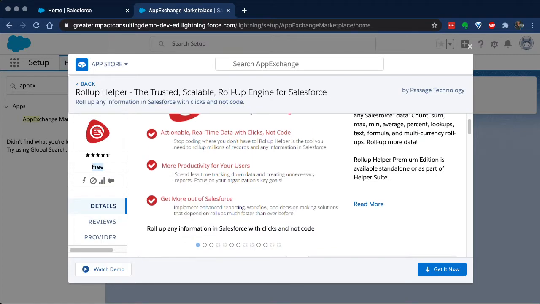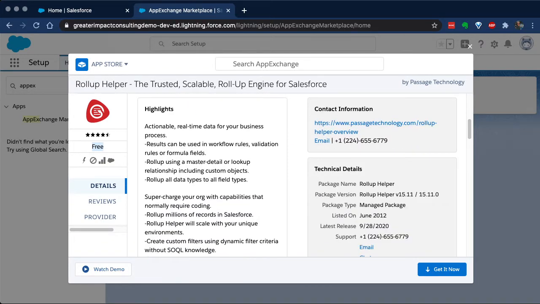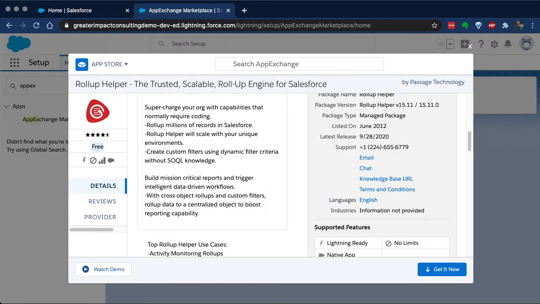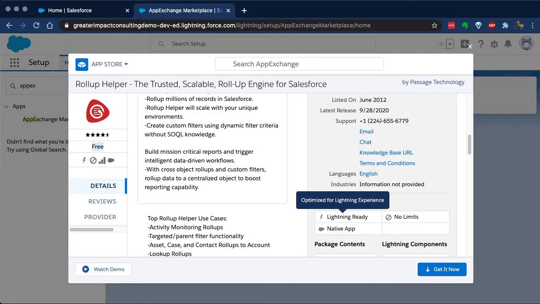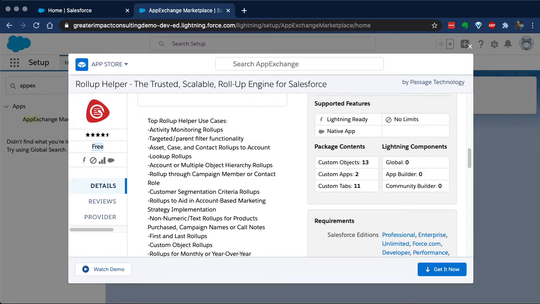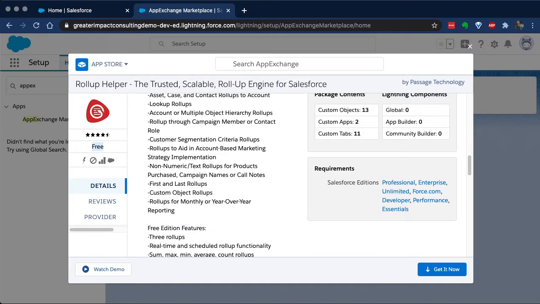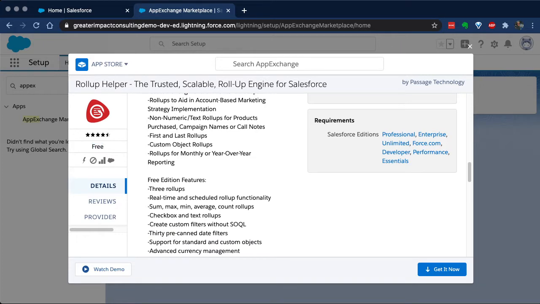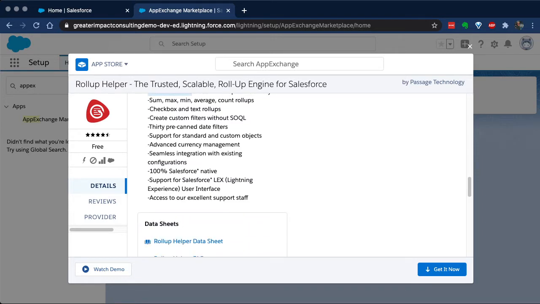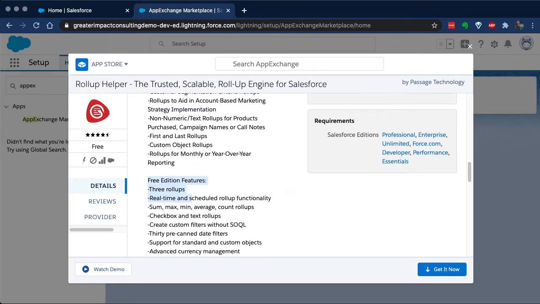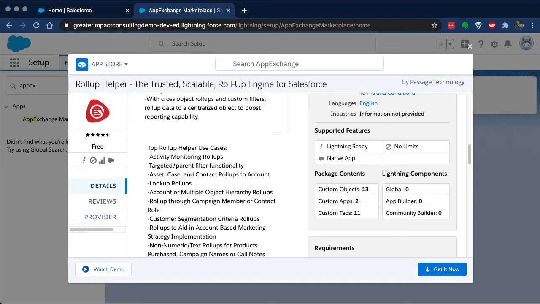You can, of course, also read more, check out highlights about what it is, and read the contact information so you can go to the website. You can also get some information about supported features. Generally, you want to make sure stuff is Lightning ready if you're going to be asking your staff to use it and you're using Lightning. Some information about the package contents and the requirements that it has. And here we also see the free edition features: 3 rollups, real-time and scheduled, all of this stuff. So if you want more than 3 rollups, you would need to pay for this. But for free, it's still pretty great.